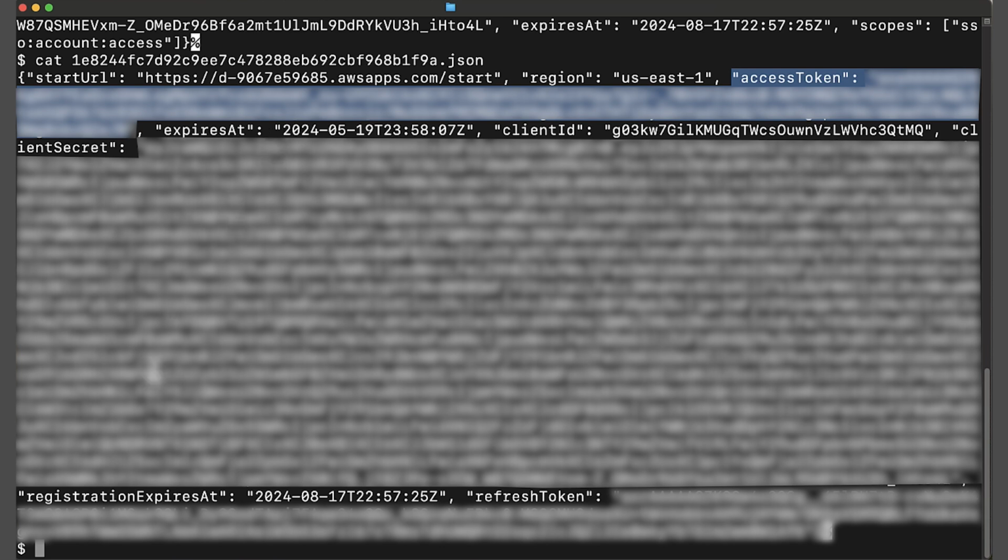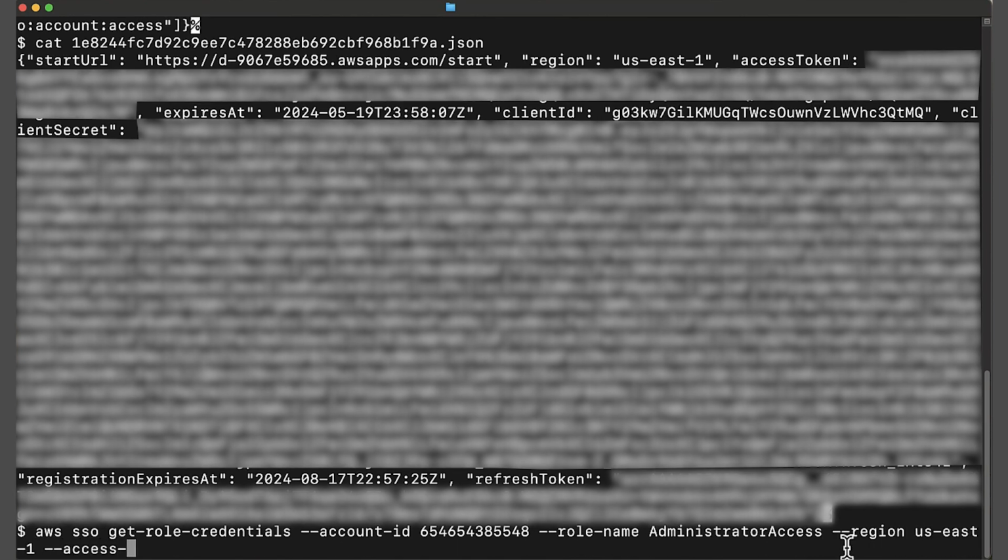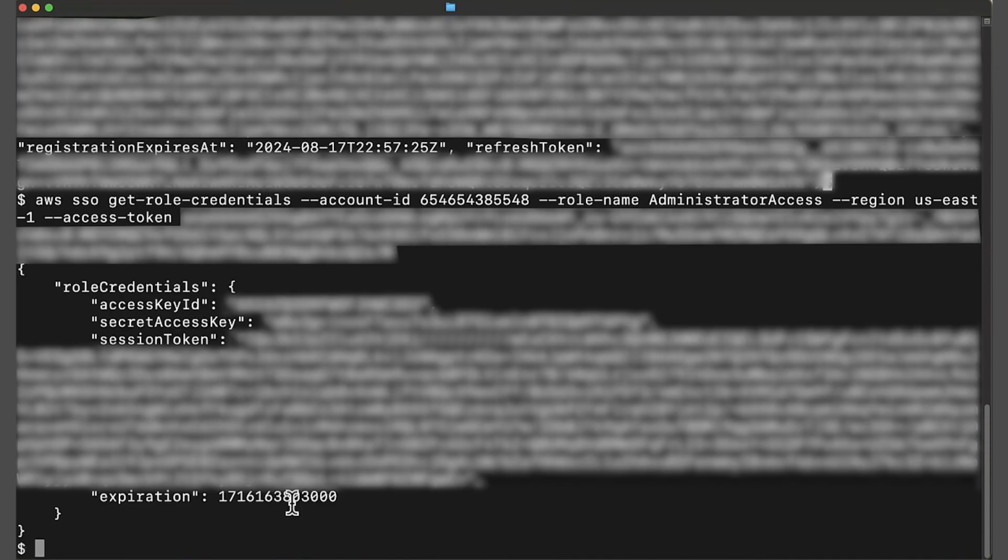Now, we can run the AWS CLI command get role credentials to get the credentials of an IAM Identity Center user. Here, we must provide an account ID and a role name that refers to a name of a permission set. Finally, provide the region where the IAM Identity Center is configured and the access token that you noted earlier.